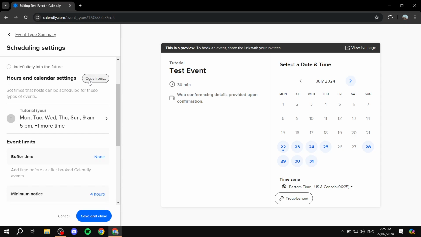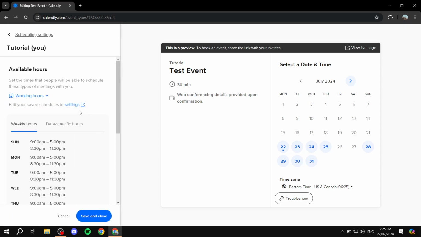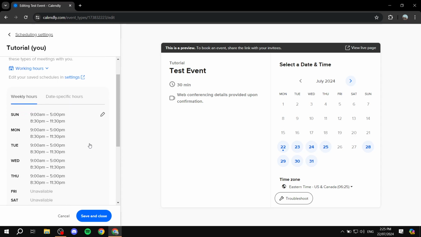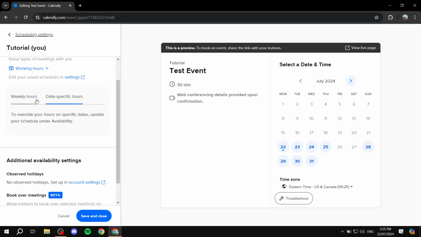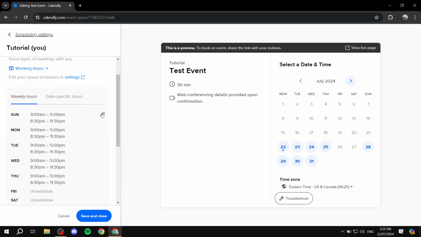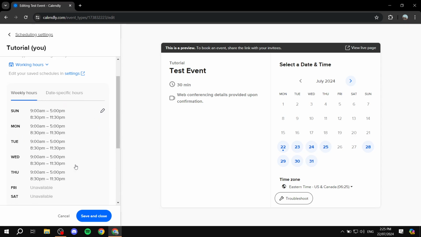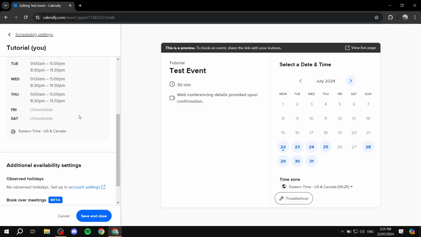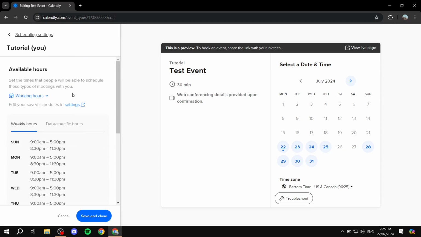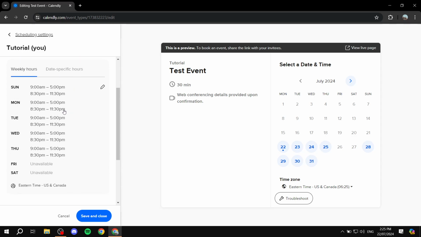And then here to actually go ahead and set up the schedule, you would want to click here, and here you can just go ahead and set it up as you would like. So we can just go to weekly hours and set it up. Just click on edit on each one of them and just create your very own schedule. But for the time being, I'm just going to leave it as the one that I have by default. But again, you can just change it for each and every single event that you create.